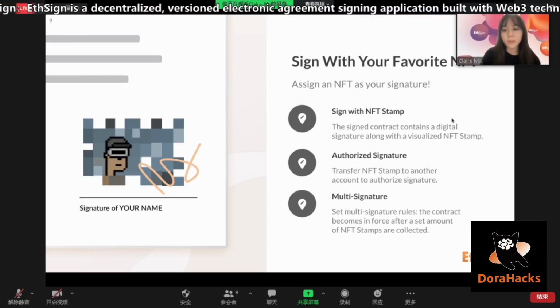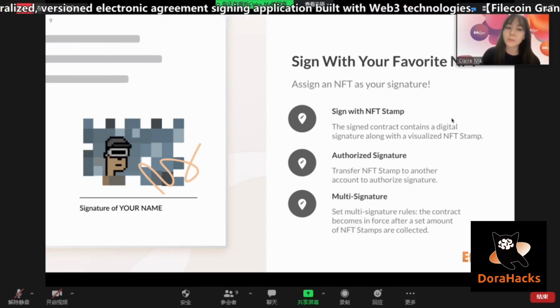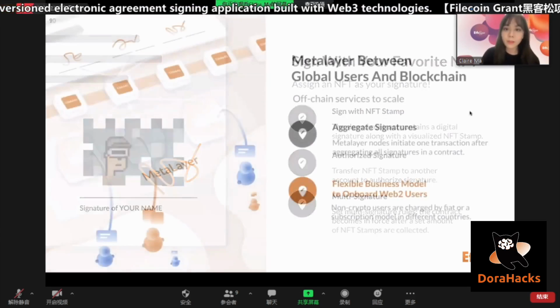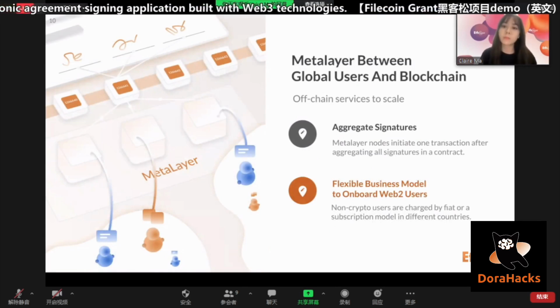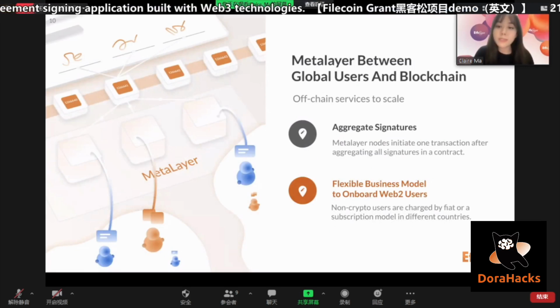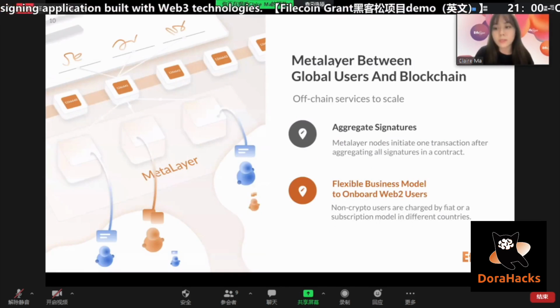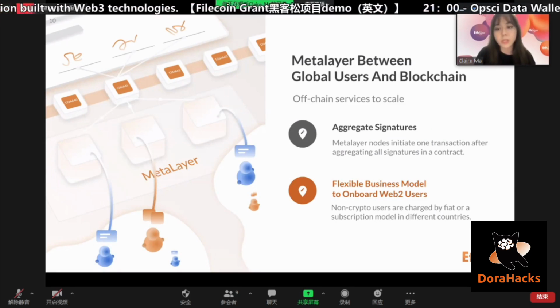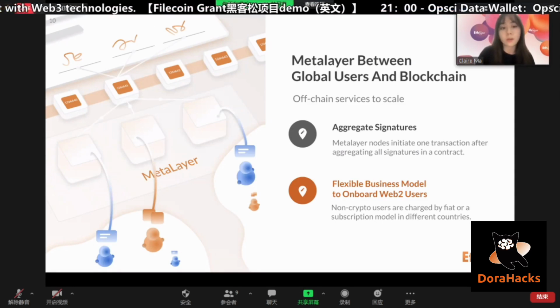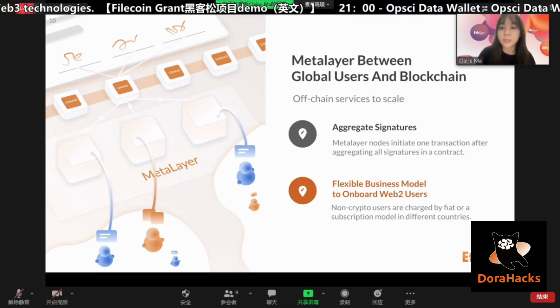So the contract initiator could set the multi-signature rules, and the contract will become enforced only after the set amount of NFT stamps are collected. The next idea is the meta layer between global users and blockchain. Instead of initiating one transaction per signature, the meta layer nodes will initiate one transaction after aggregating all signatures in a contract, and therefore reduce the gas fee.